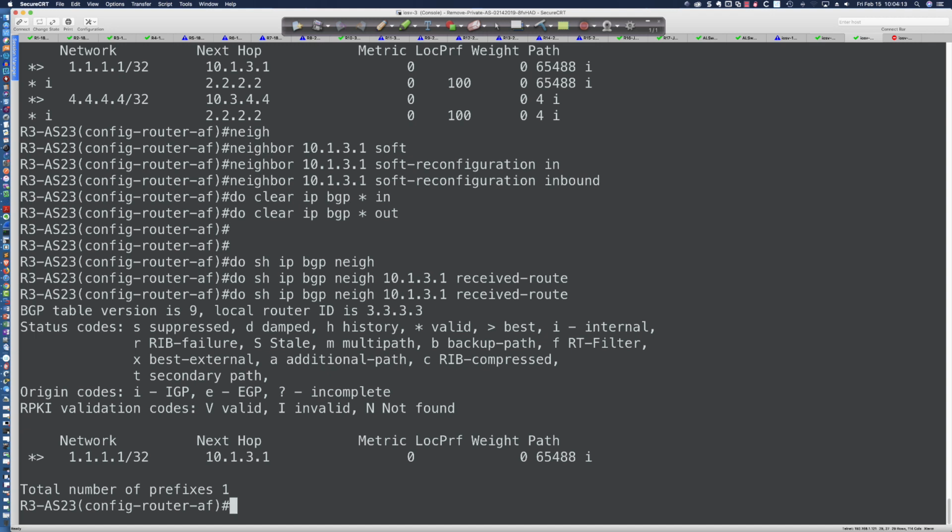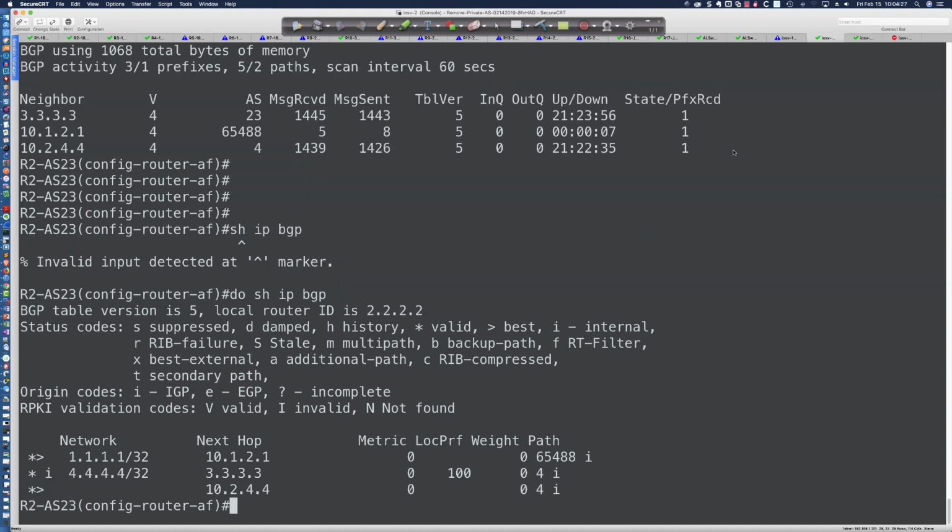The other way to trim it down would be to do a regular expression on 65488. But I prefer this. I think this is a lot easier. So there's the information. We know we're seeing it. And so let's look at router 2. What if I don't have soft reconfiguration configured? Here's what you would see.